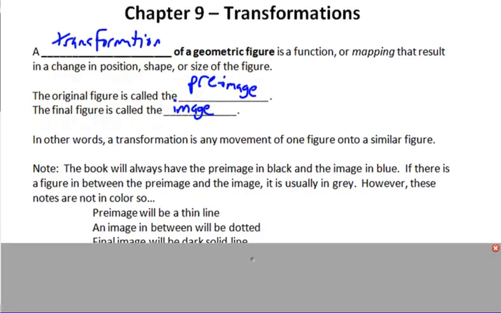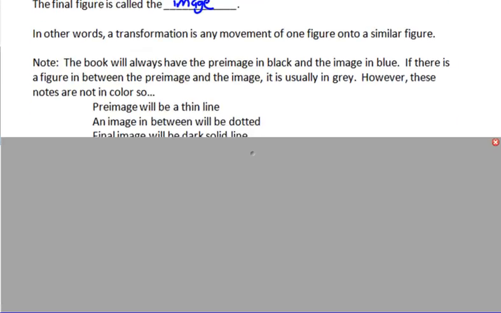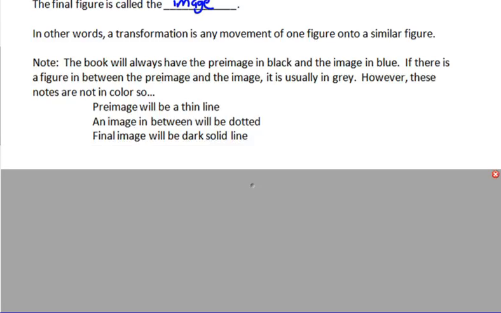A couple notes. The book will always have the pre-image in black and the image in blue if you're dealing with the book. We're not going to be able to tell so much on our notes, so usually the image is gray then. But let's look. It also says the pre-image will be a thin line, the image will be a dotted line, the final image will be a solid dark line. So there could be a middle one. So an image would be a solid, that would be the final image, a dark solid line.